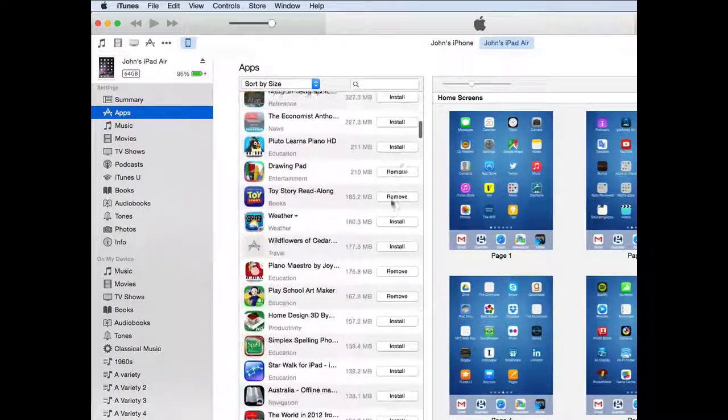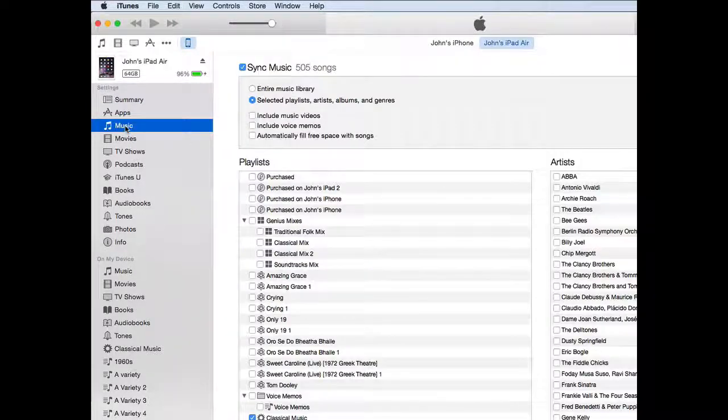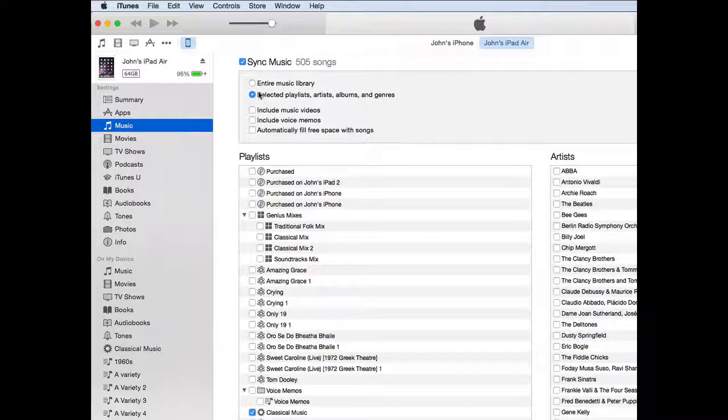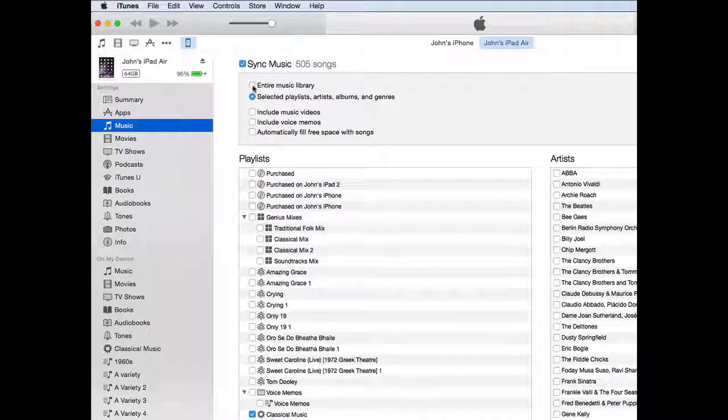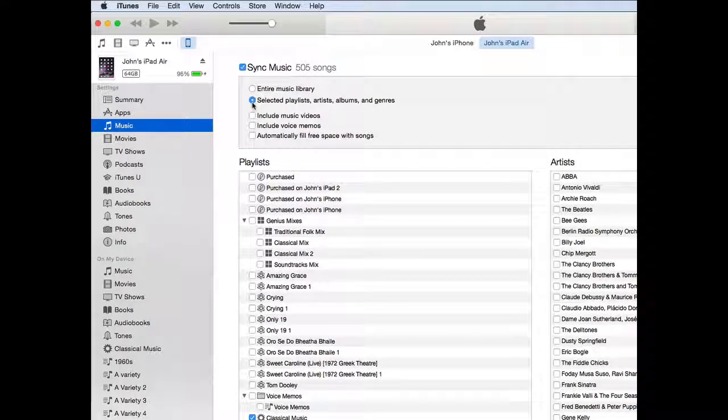and so you can manage what's available on your device this way. In music, depending on the size of your device and how much music you've got, you choose here what you will have transferred to the iPad or iPhone. You can transfer the entire collection, but quite often you'll have more on your computer than you want to go across to the portable device, the mobile device.